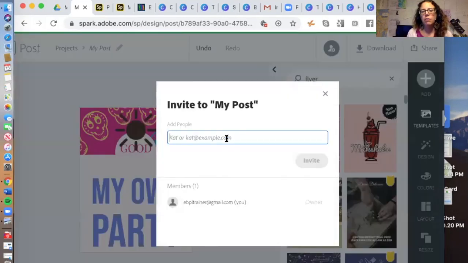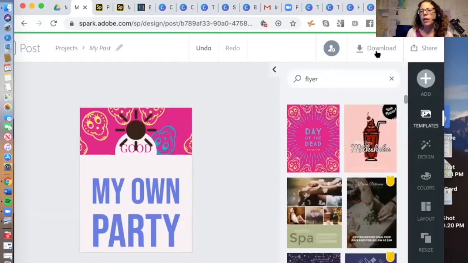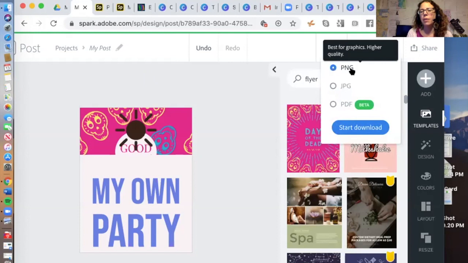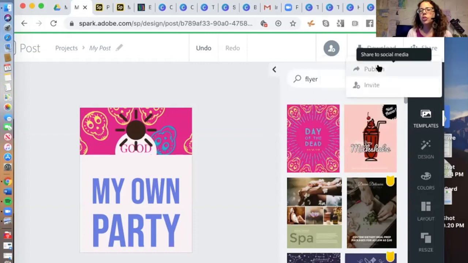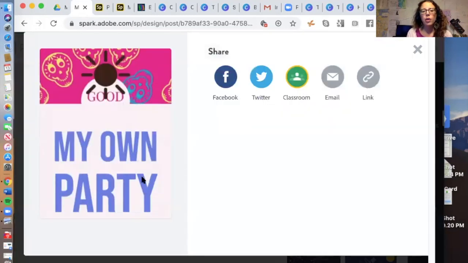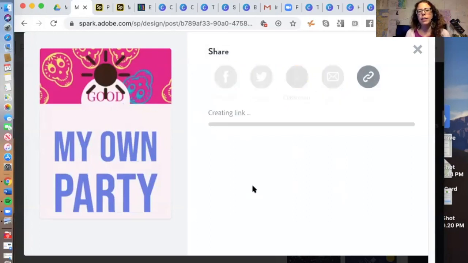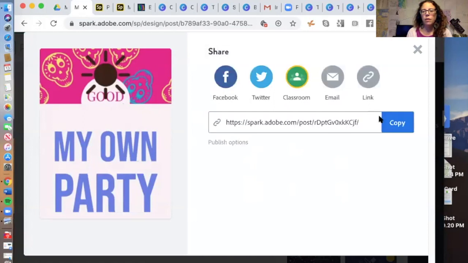After you do all the stuff, you can share it with somebody. So you can invite somebody to look at it. You can download JPEG, PNG, PDF. Beta means they're still working on it. And then you can also share it. Publish it is view only. So you can publish it. You get a link. I don't know why I don't get the link. Oh, here it is. Here's the link. So it creates a link, and then it's available for everybody to see. So this is another one.